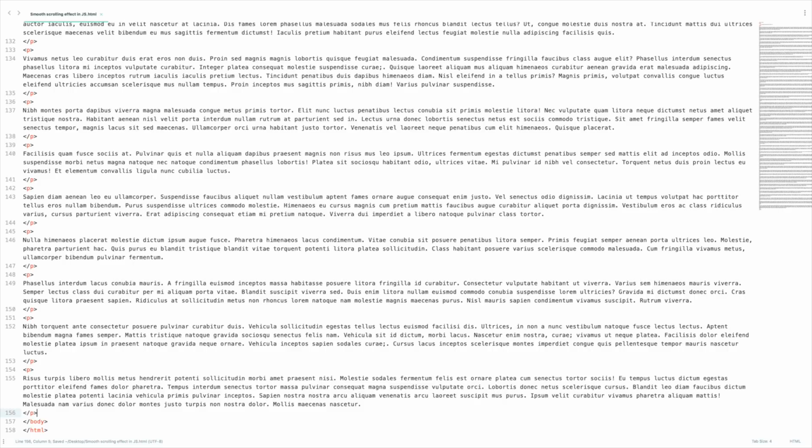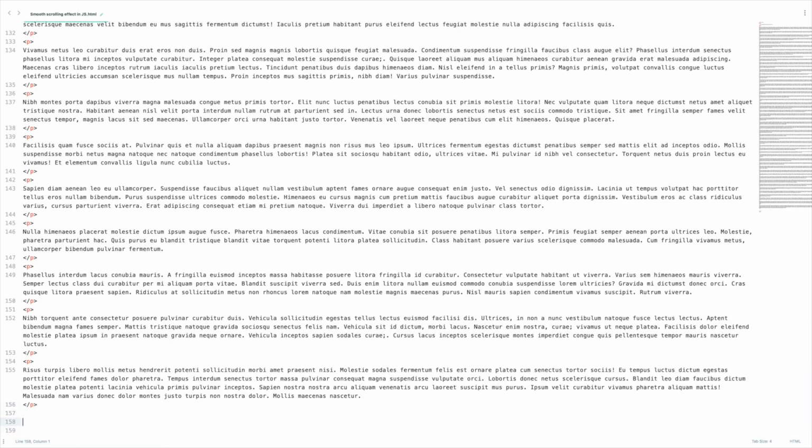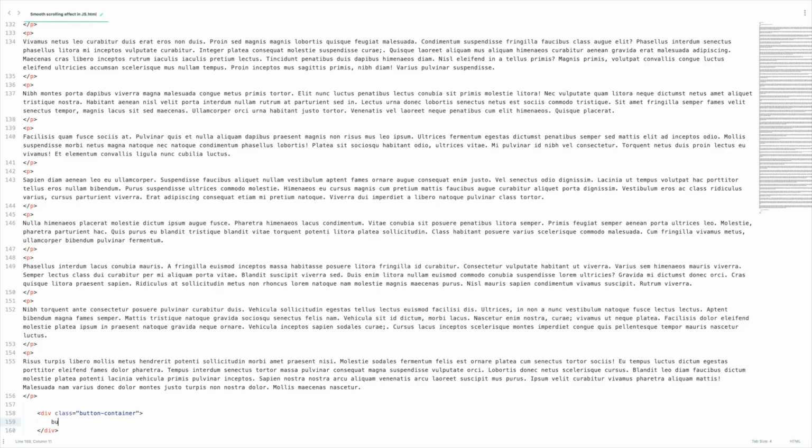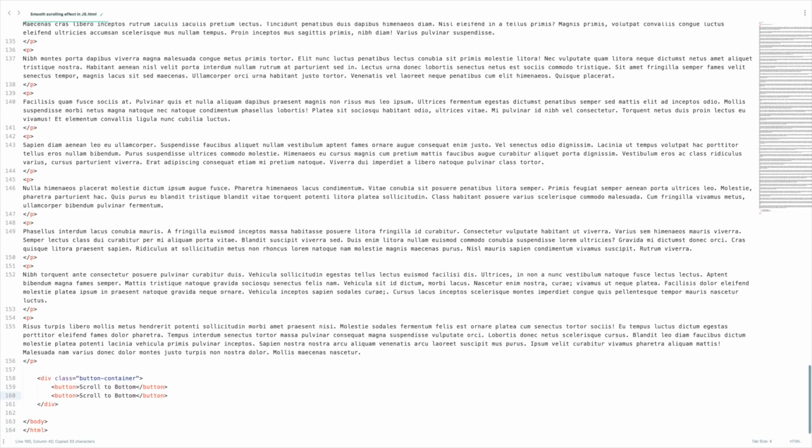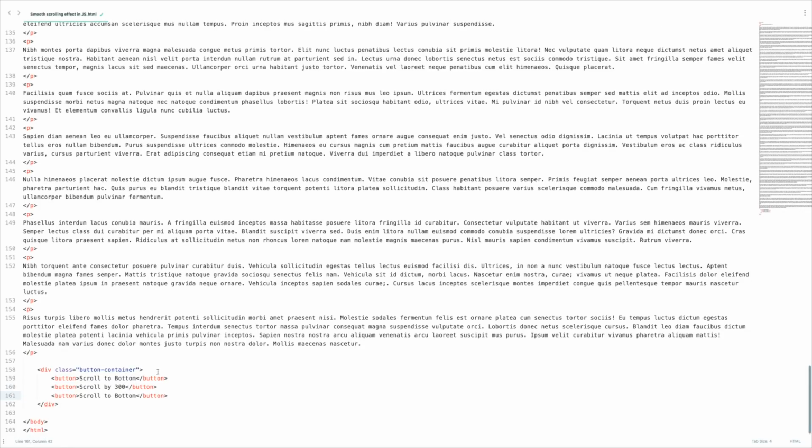Okay, now I'm going to create three buttons to handle the smooth scrolling effect. So, button container, button. This button I just want to have for scroll to bottom. Let me copy this, paste it here. And this is for scroll by 300. And finally, scroll to element.